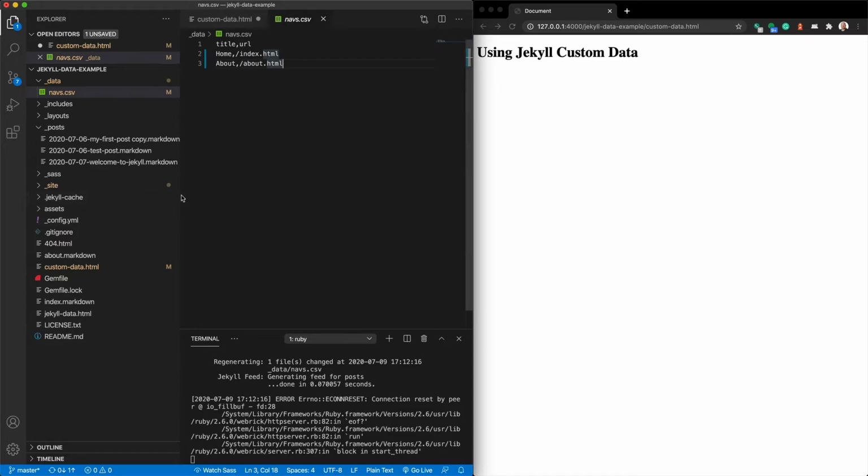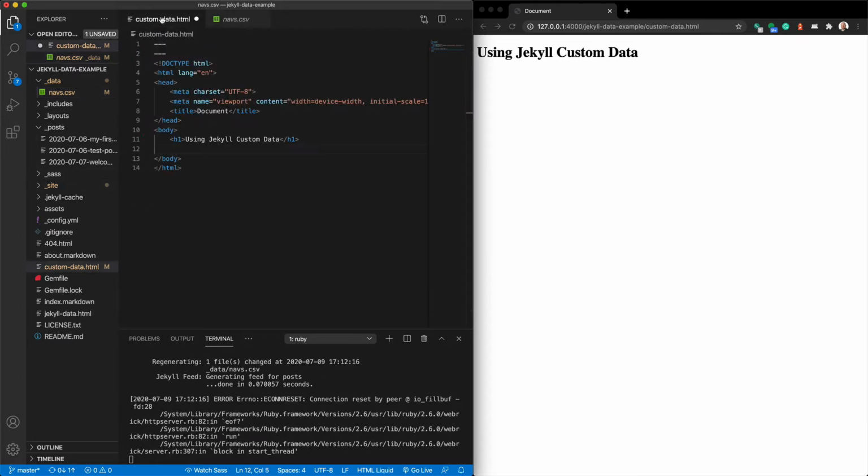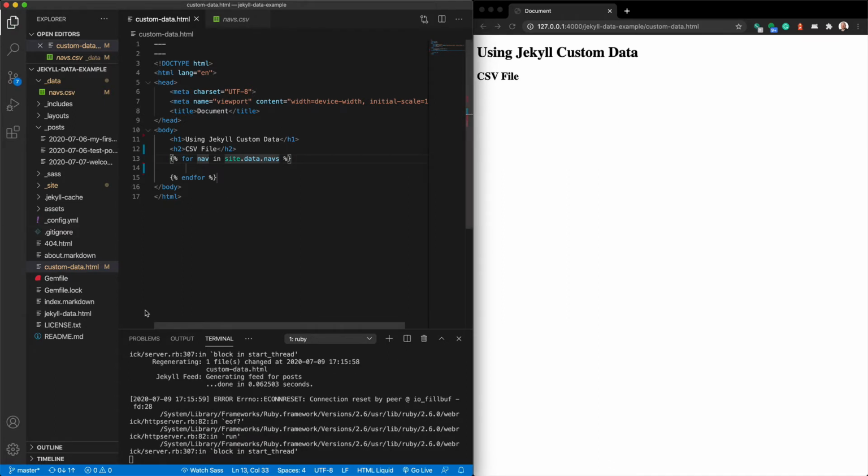So I'm just going to go ahead and lower this Explorer here so we have more space to look at our code. And I'm going to go ahead and type h2, and I'm going to say CSV file. And next, I'm going to do a for loop. I'm going to say for nav in site.data.navs. There we go. And what I'm doing is I'm saying, look at the root site, go to the data folder, and then in there get the navs file.